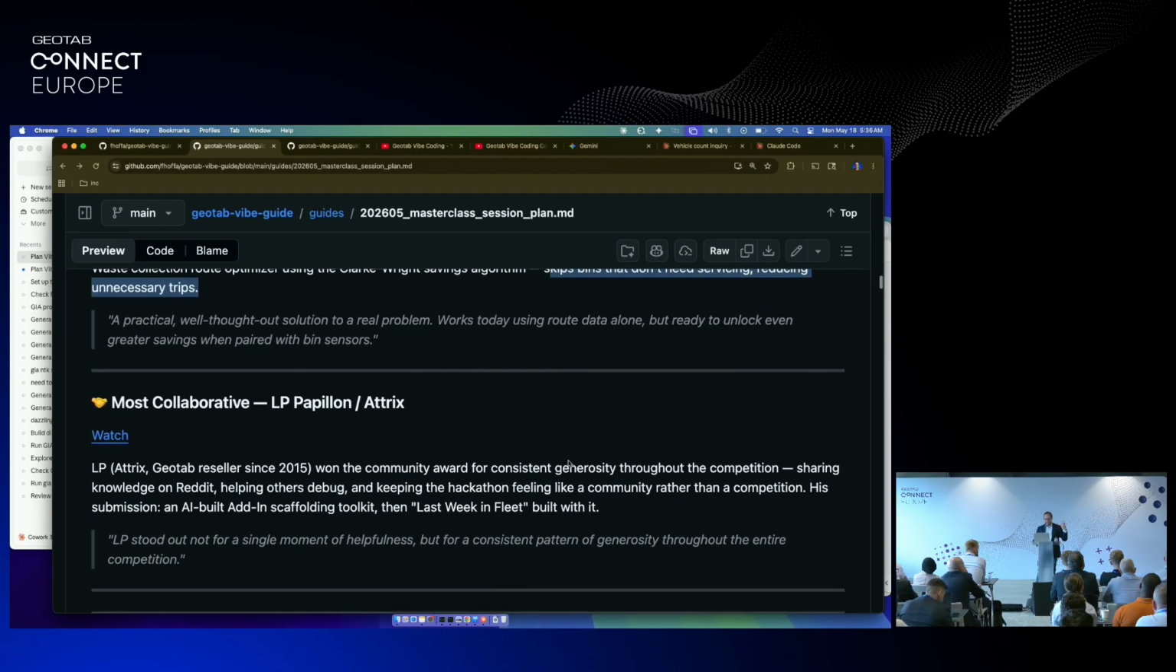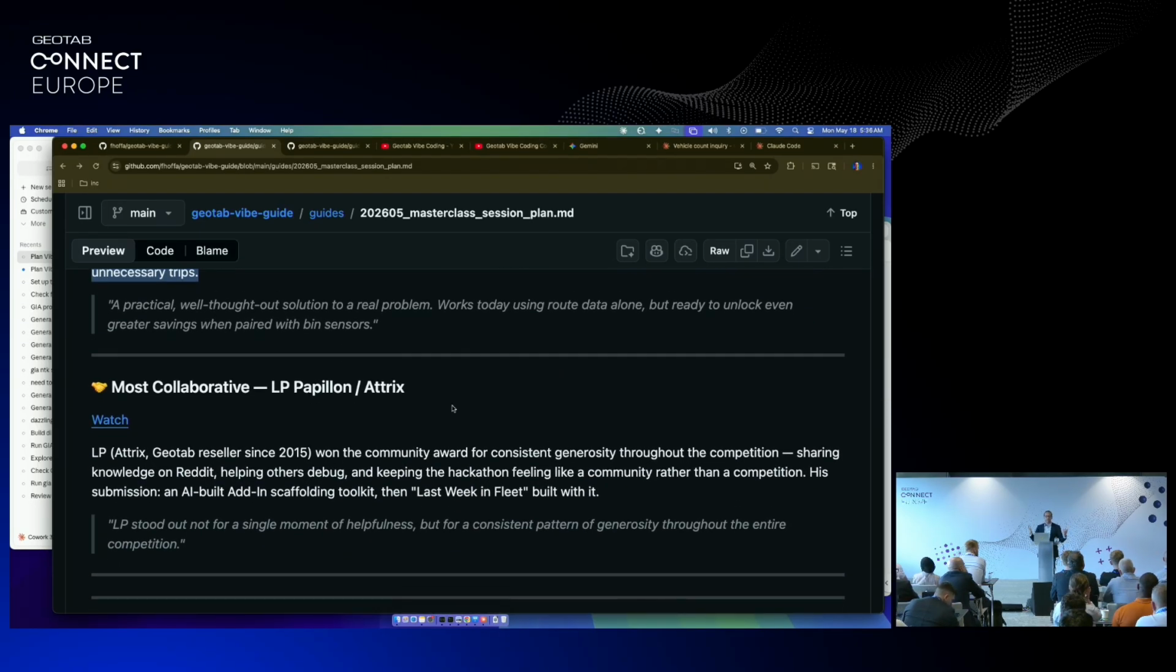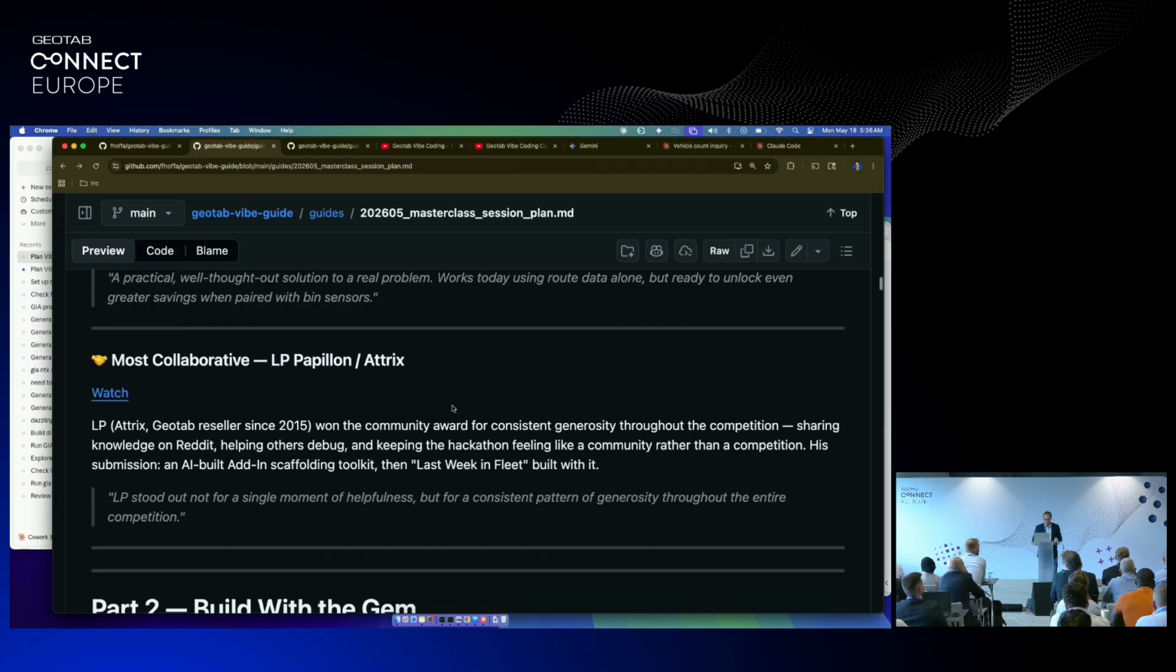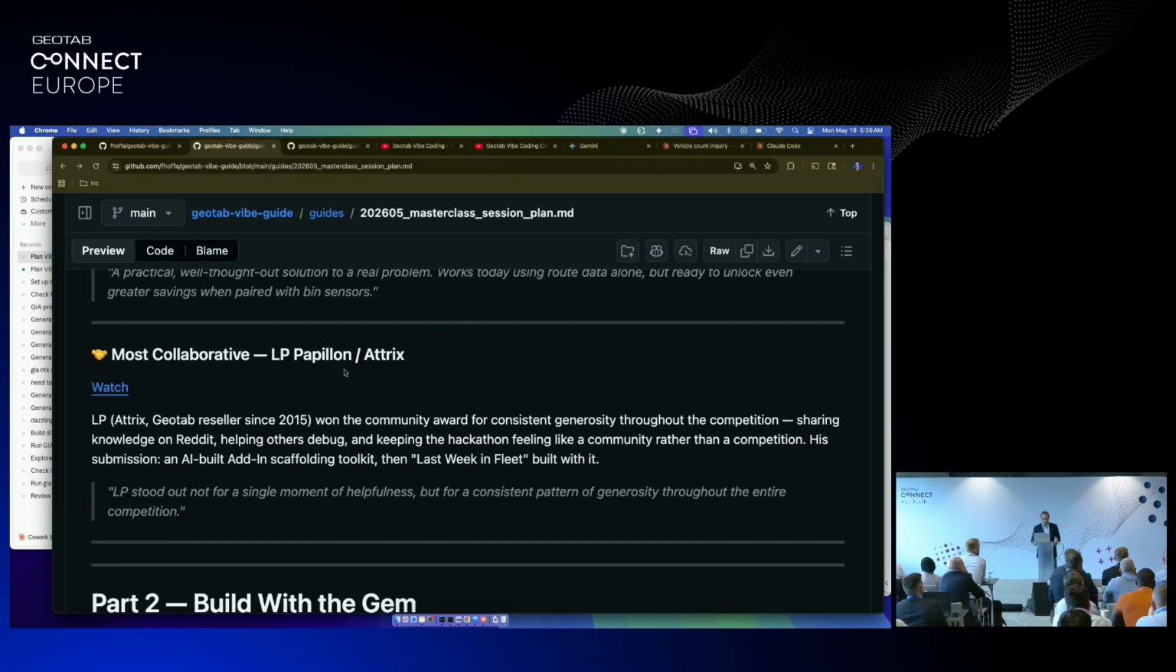And of course, we are part of a community, so we used the Geotab subreddit to have people discuss what they were building and talk to each other, and we gave an award to LP Papillon for how collaborative he was. Well, this is what I love about what we're building now. We're building together. We want to collaborate. We want to learn from each other.